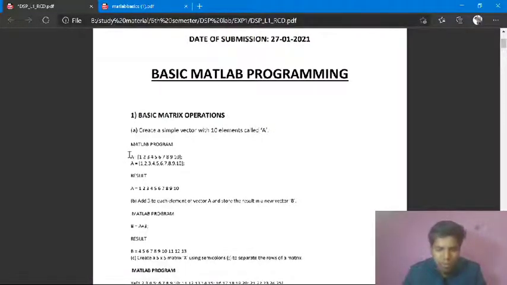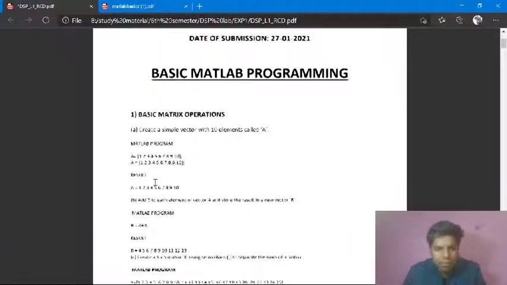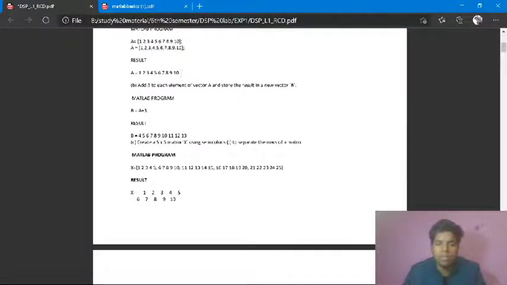So we can use both of the instructions. Here we are using a space to separate two elements of the vector, and here we are using a comma to separate two elements of the vector. If you run both of the instructions, you will get the same result, like you are getting this.